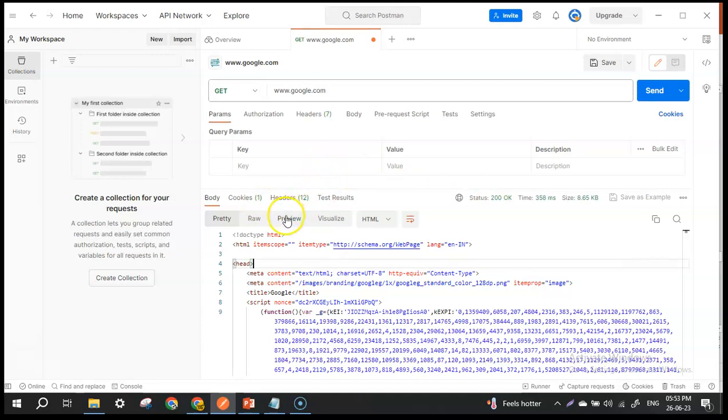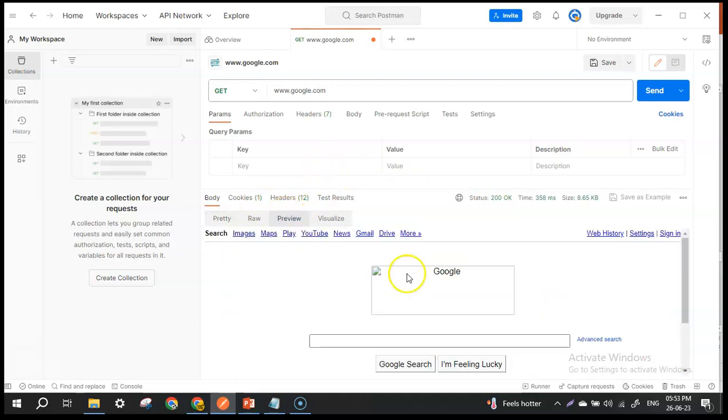Now, suppose I click on this preview. So you can see here the Google Doodle. The image is not processing right now. It has not been loaded. It's okay, but you can see the search field and the Google Search and I'm Feeling Lucky buttons, and if you scroll down, you can see the Google page here. So it is giving us the preview of the URL we have sent the GET request to.